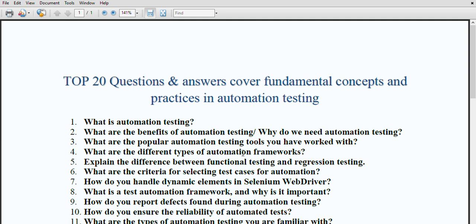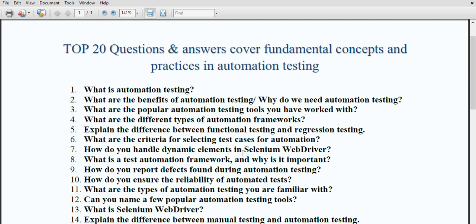So if, for example, you are preparing for the next company's interview and you have experience of only 6 months or very few months in automation testing, these are a few questions and answers that will help you.